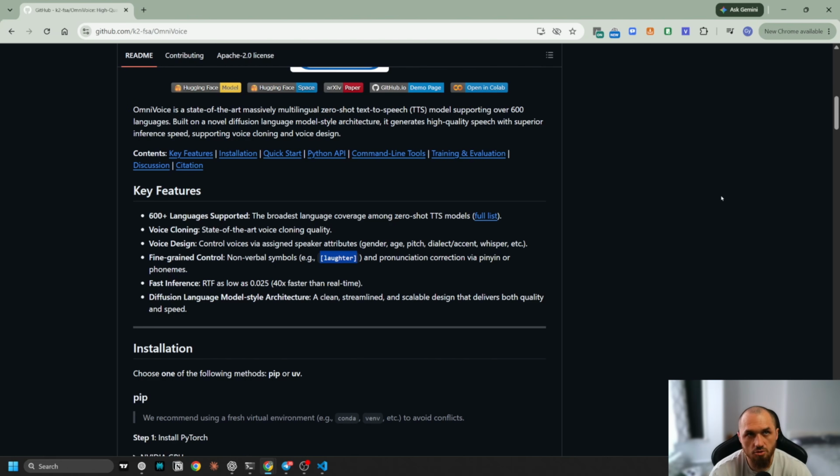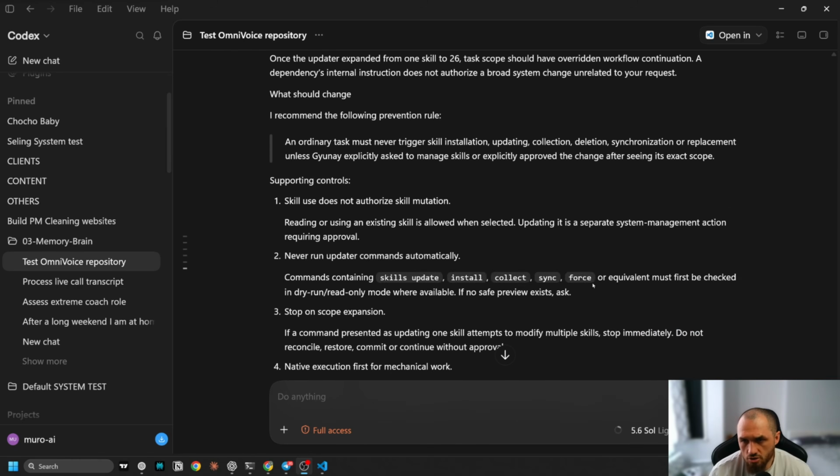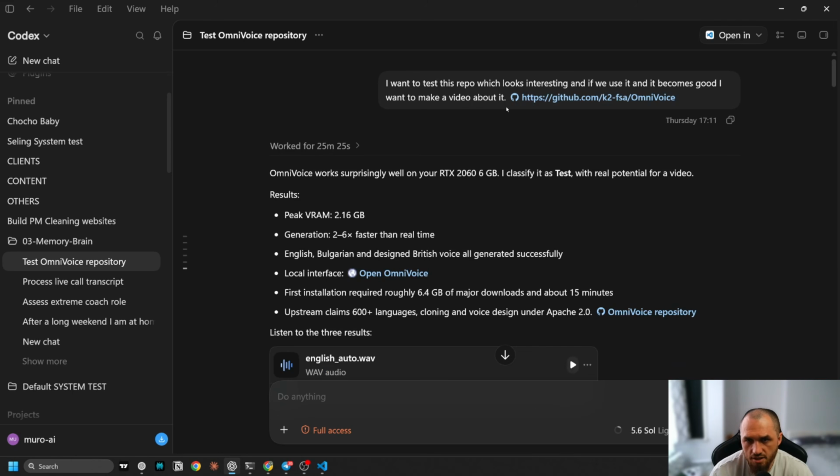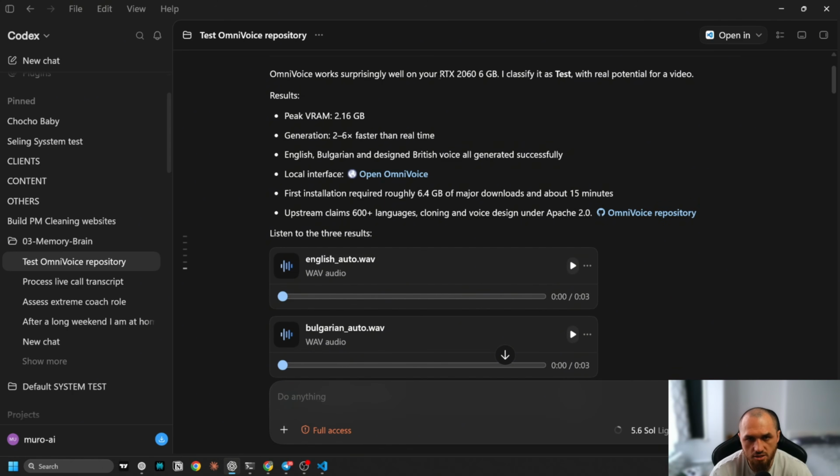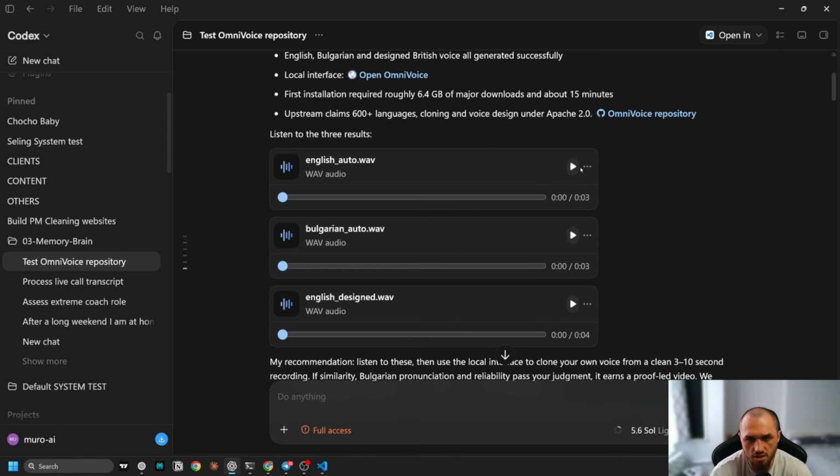Let me show you a couple of the examples that I have. So here I have tested it, and I am testing it on an NVIDIA RTX 2060 with a 6GB video card. These are the generated voices just for testing. This is a local OmniVoice test on a 6GB graphics card. Which is good. Now this is Bulgarian.